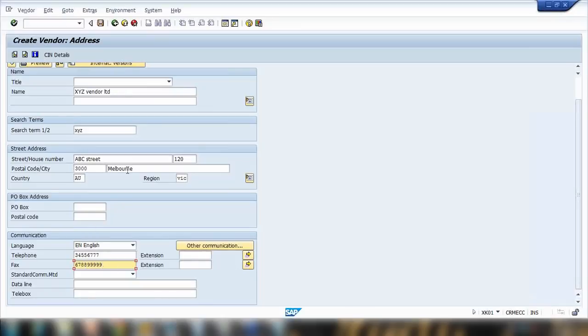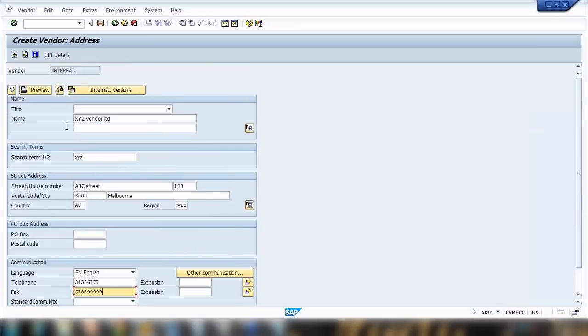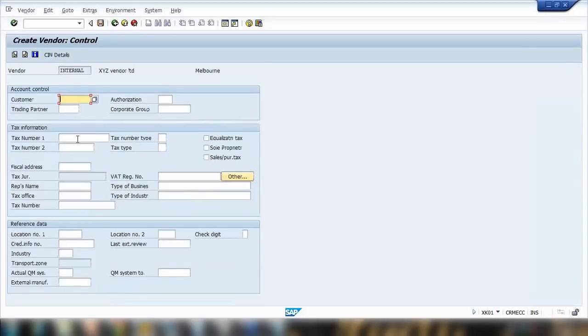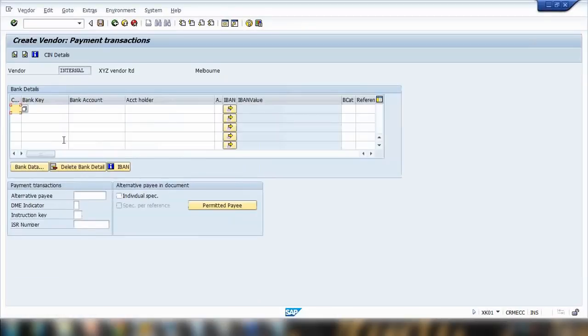Once you're done with this screen, just press enter, or you can click on this little button, next screen. Even if I click on this button or press enter, it will go to the next screen. Here the company registration number, if you know it, just enter it, press enter again. It doesn't like this, just leave it blank for now. Here you can enter the bank details if you have. If you don't have bank details, just leave it for now.